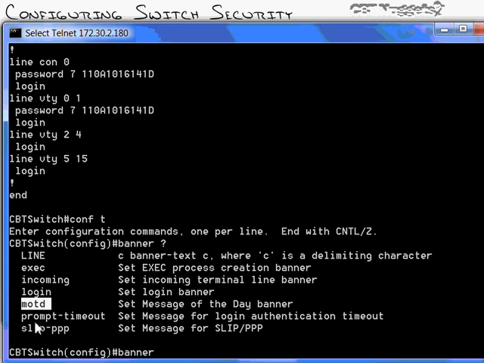They both essentially do the same thing. It's just that login is only displayed when you connect to VTY lines. When you're logging into the router, right before you type in your username and password, that shows up. Message of the day shows up no matter how you connect to the router. It could be through the console port, it could be telnetting. No matter how you get there, message of the day shows up. If you put both banners in, the message of the day comes up first, I believe, and then the login banner comes in second. So you can make any combination.